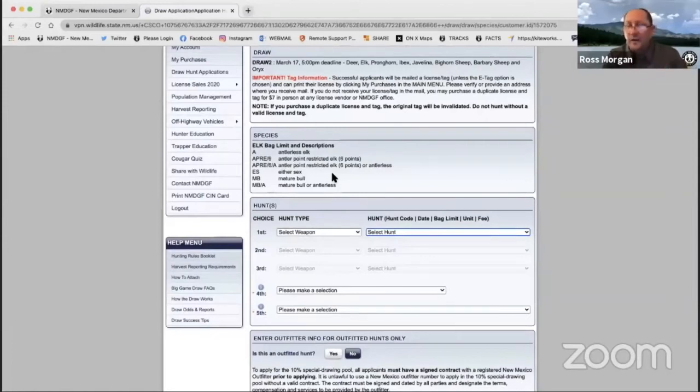Mature bull, again, the definition of mature bull is a lot different. I believe it has to have at least one brow tine that extends 6 inches or a definite fork. And then the mature bull or antlerless, so you're going to be looking at that. And most of these, you're going to be looking at the APRE6, the A are either sex, the mature bull. These are mostly the population management hunts.